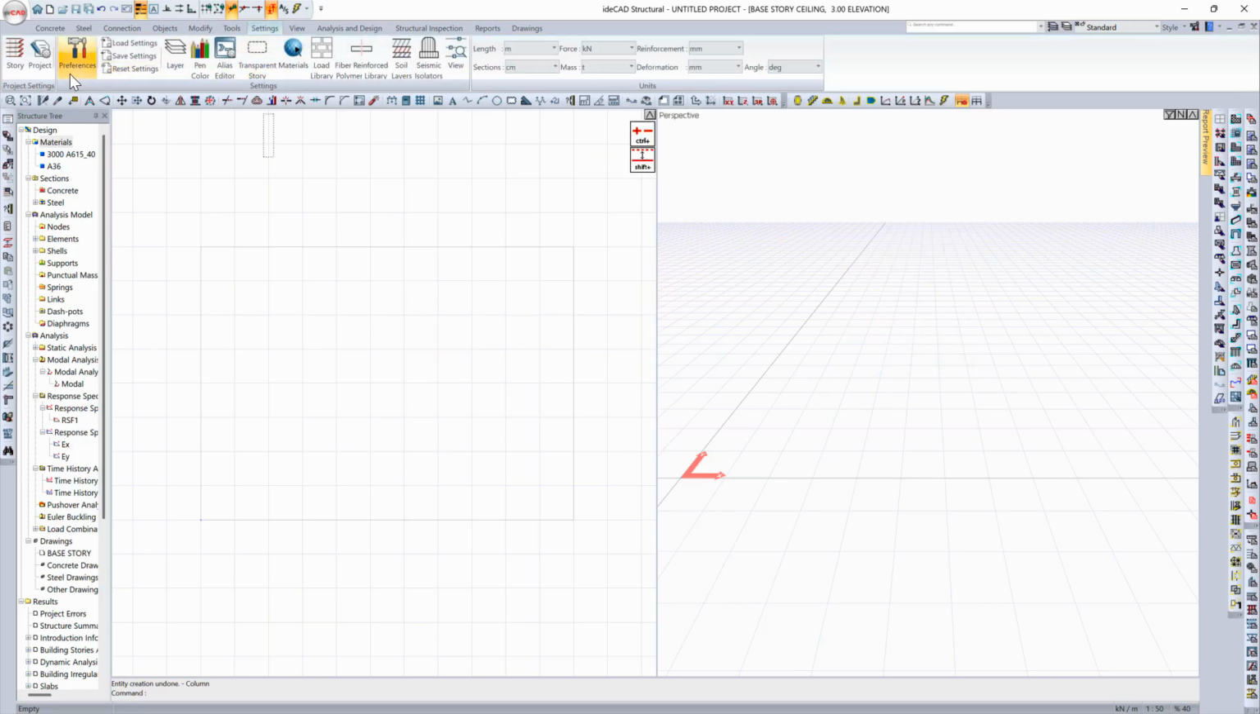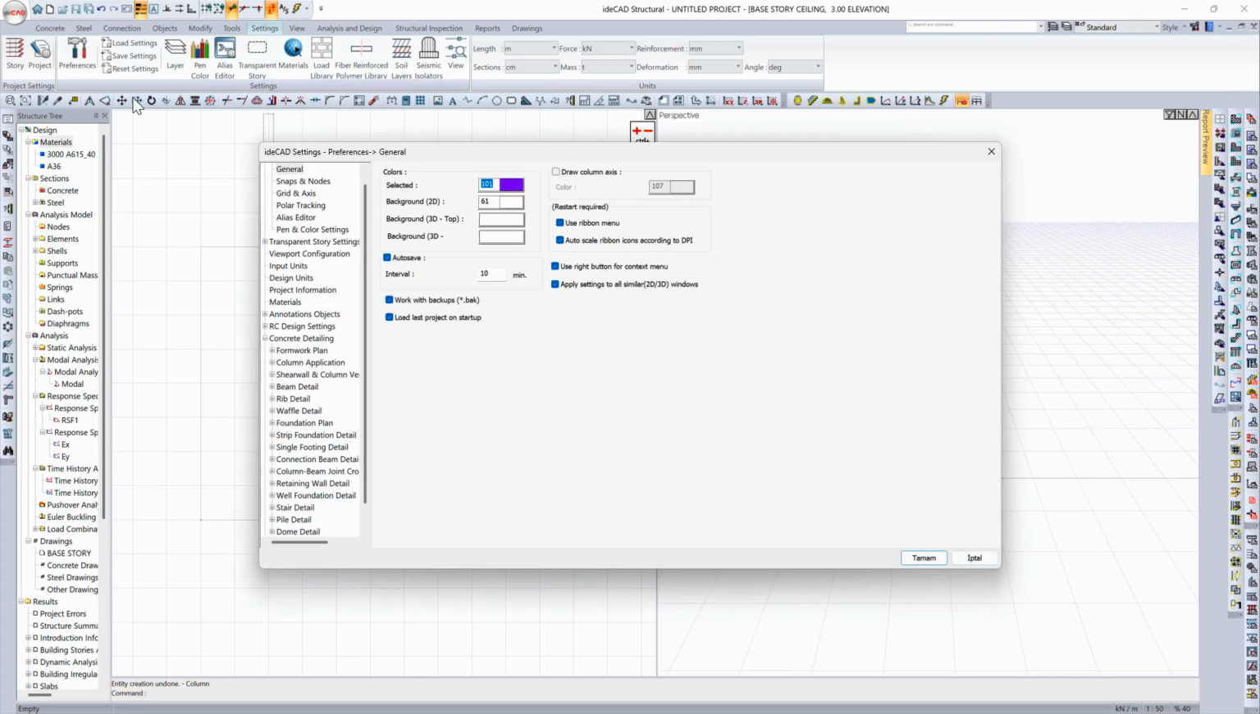In the Settings tab, there are Project Settings, Settings, and Unit sections. You can adjust all program settings from the Preferences section. In the Preferences, under the General line, you can change the color of the selected element, the background color, and the top and bottom colors on the perspective screen. You can also set the autosave option here. This helps prevent data loss in case of a power outage or unexpected shutdown.